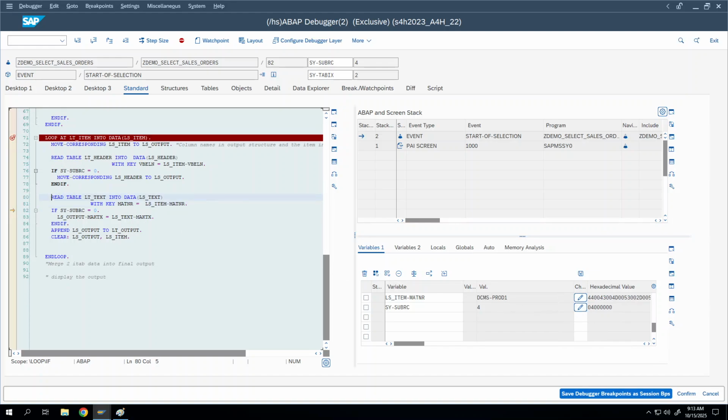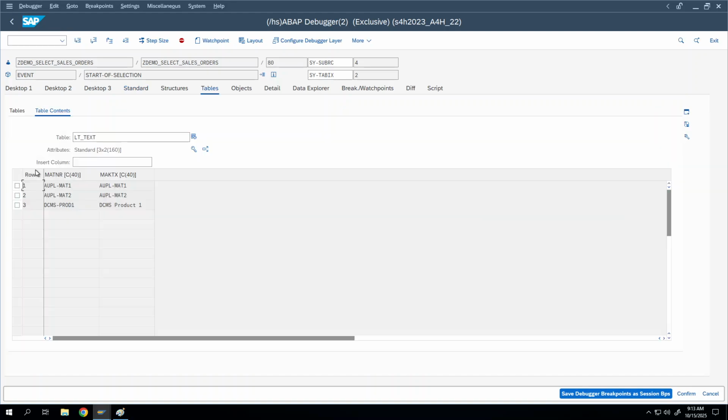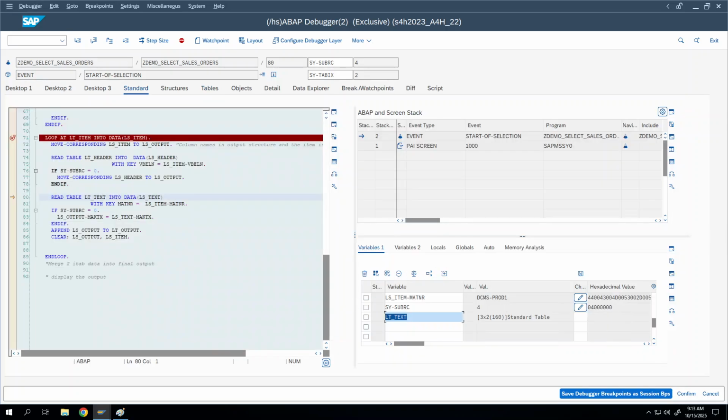Or rather than changing that, I'll just change the material number. There are 3 records. I'll give some random number in the material number. I'll change it here. Is this material number available? No. What is the subrc? 4, right?